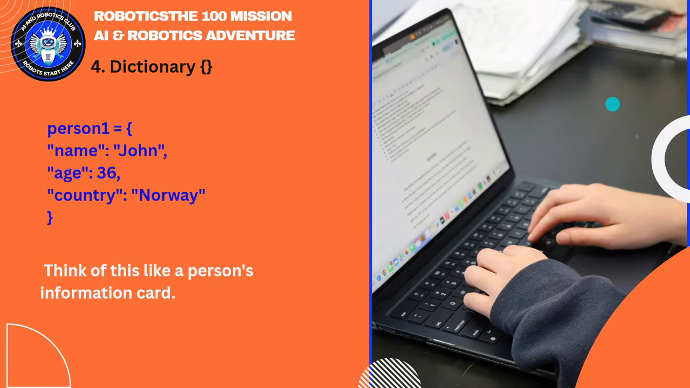This is one of the most useful structures in Python, the dictionary. A dictionary stores information as key and value. So the key is person 1, that's the key or that's a variable, and it has many values inside: name John, age 36, country Norway. Think of this like a personal information card.